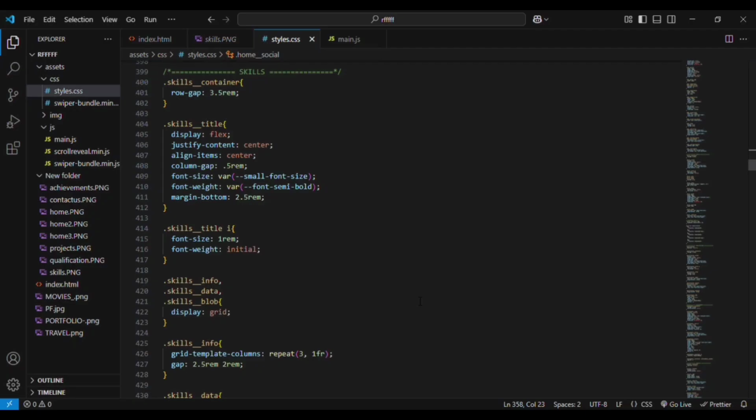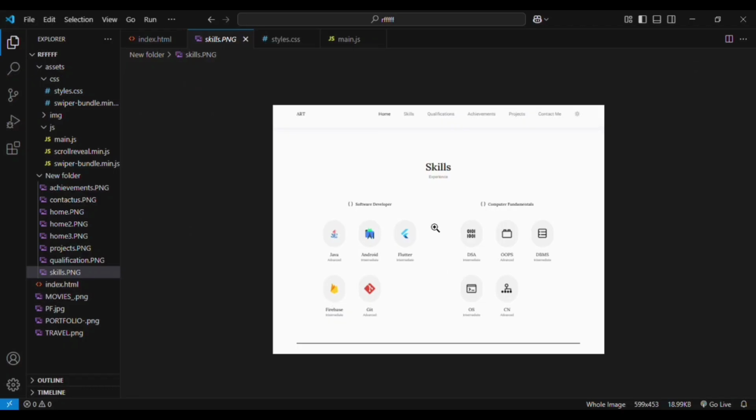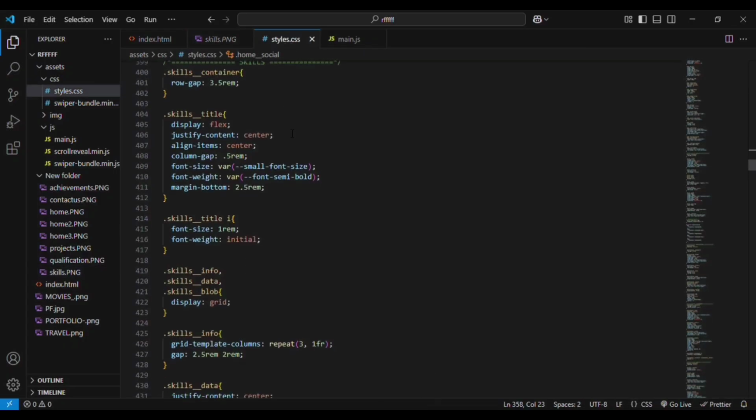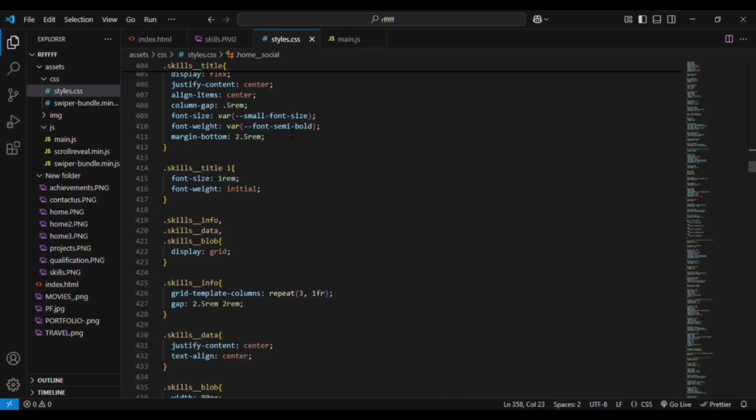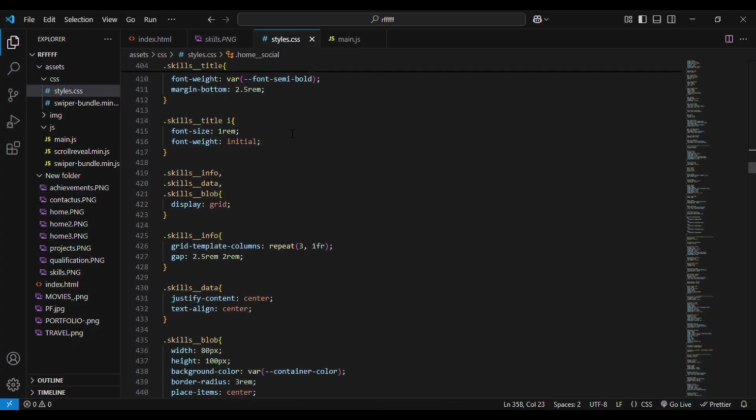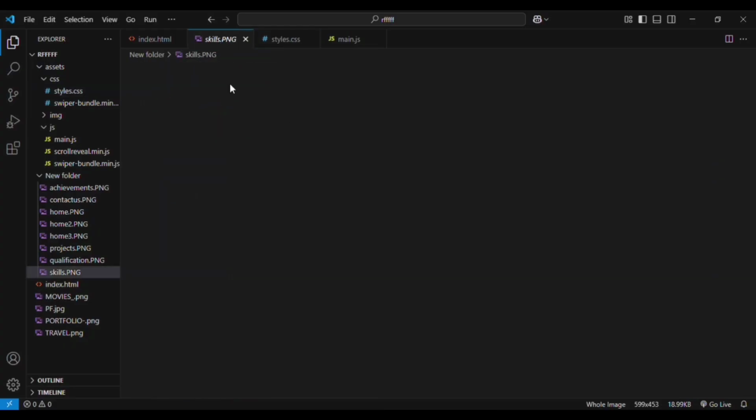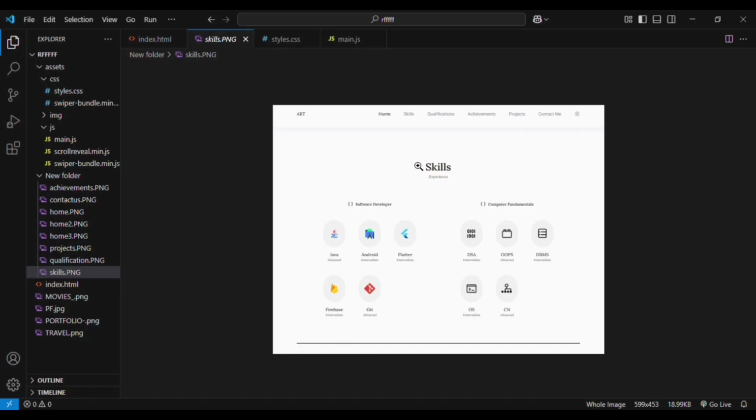Row gap is given as 3.5 rem. You can see the gap is 3.5 rem. Then we have skill title. For that we are giving display flex, justify content center, align items center. You can see the titles are aligned exactly to center for each div. This is one div, and this is the second div that we have. So they are aligned exactly center based on their div.